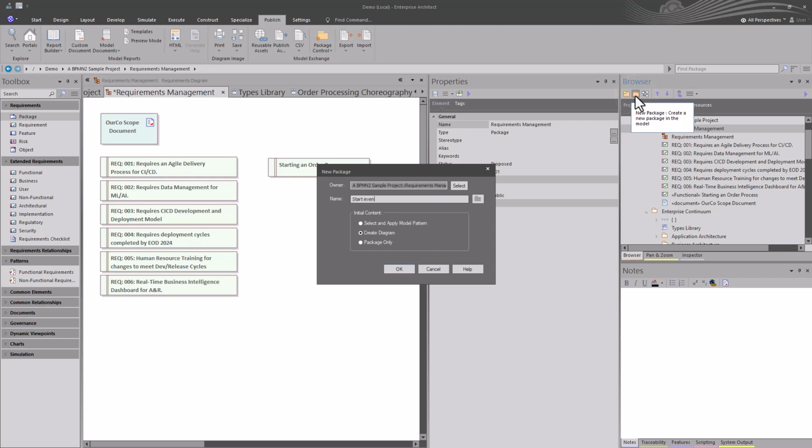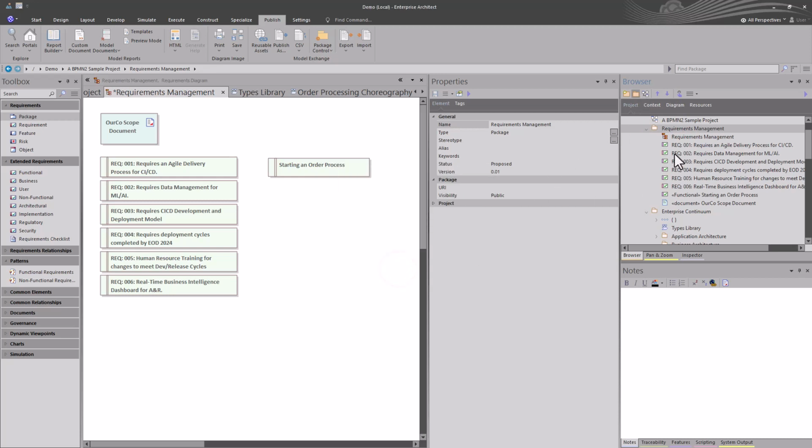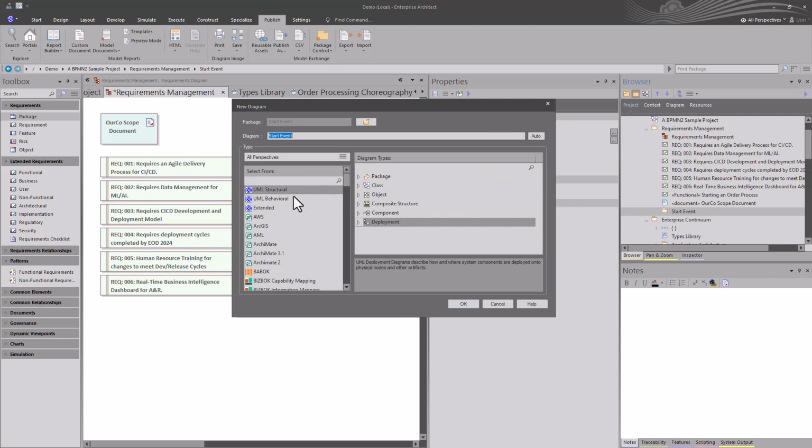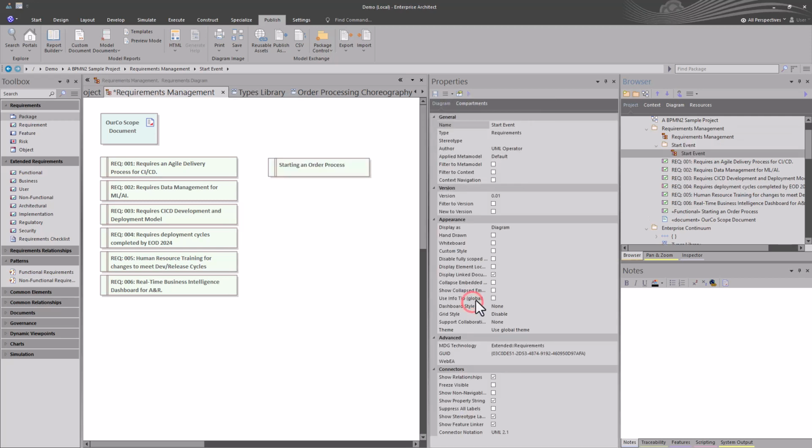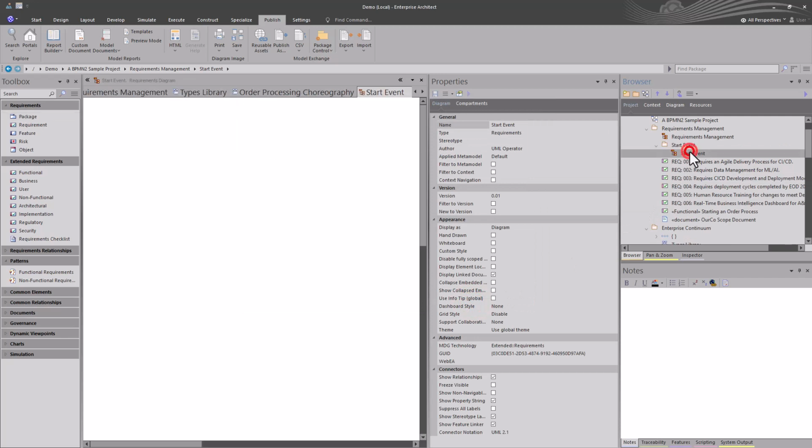Start events. And you can give it any name you want. I may rename it later. I'm going to create a diagram. Don't have to, it's optional. And I'm going to use extended requirements as the diagram type, right? Now I have a blank diagram in a namespace called start events.